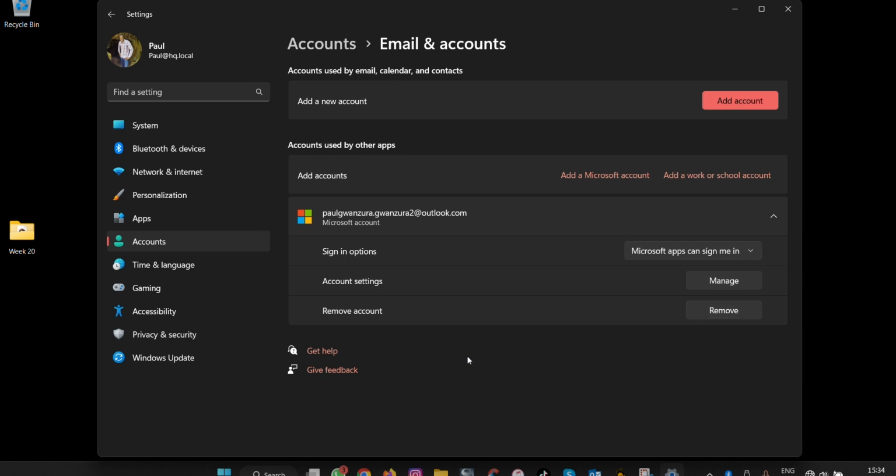So this is how you can manage Windows 11 email accounts, to add and to remove email accounts on your computer.